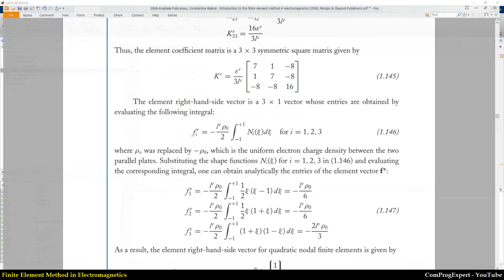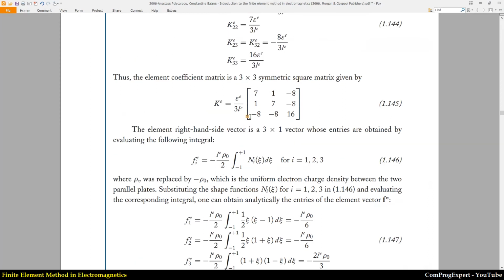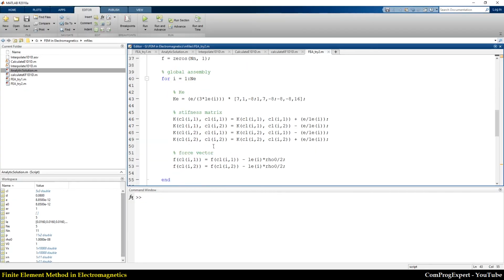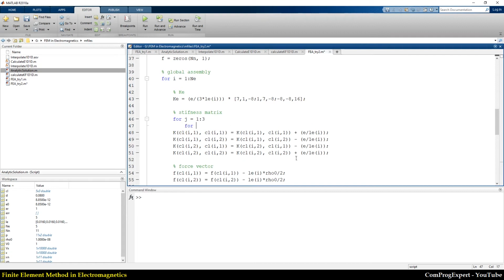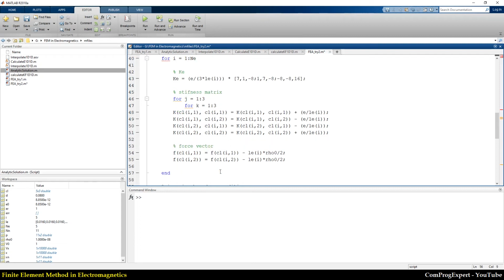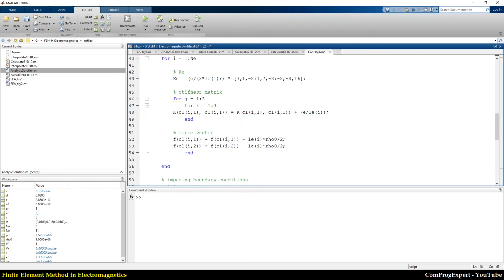So the dimension of the global stiffness matrix is the same: number of nodes times number of nodes. We have n unknowns. So here I can write better code instead of this. I can write for j equal to 1, 2, 3, for k equal to 1, 2, 3, and here, and here. So delete this part. As you can see, it is more clear.